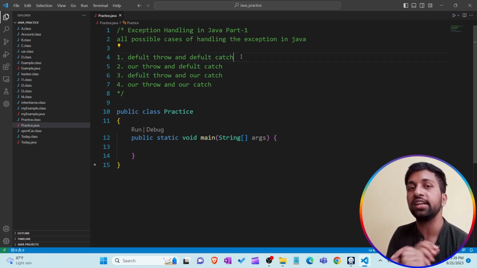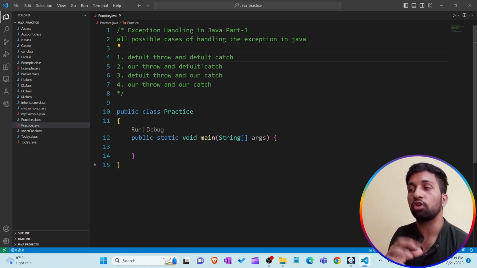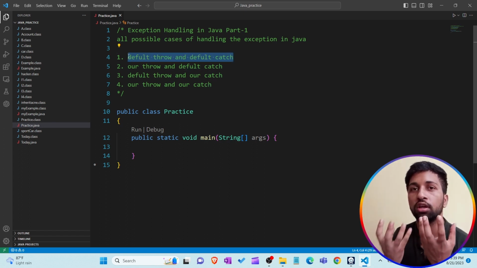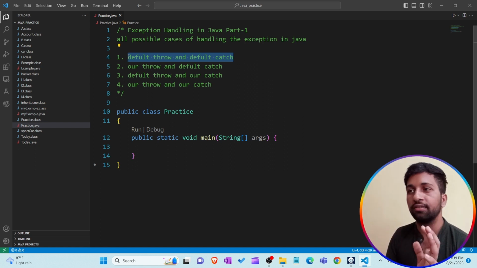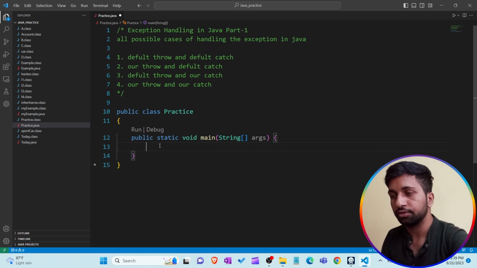We are not writing any line of code for throwing or creating the object or throwing the object. Second, I'm not writing any line of code for the second portion, means for handling the exception. Both portions, problem and solution, are done by Java itself. So this is known as default throw and default catch. So let's see an example of that first of all.